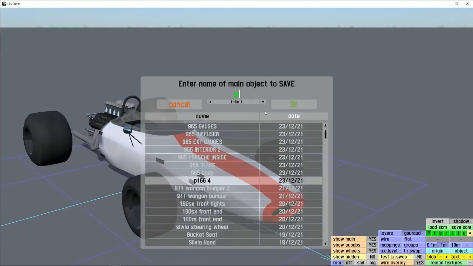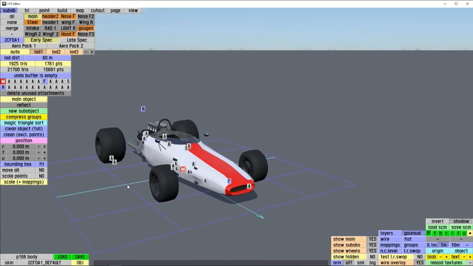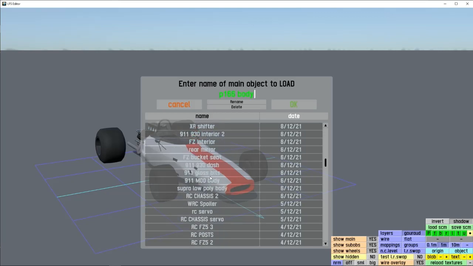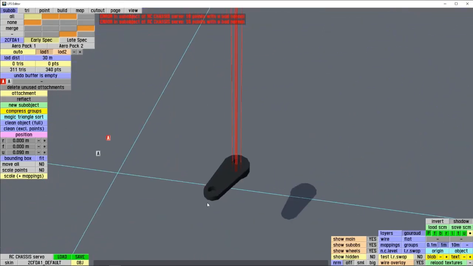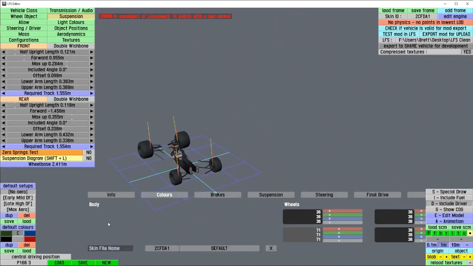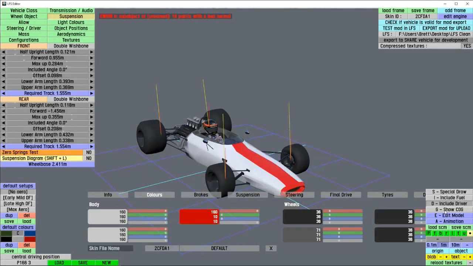So I can say this is like P166 body. And now when I load that, it would be a P166 body, or let's see, I got a bunch of other things. I got an RC chassis. I can load that. And then my main is a little servo. Yeah, so you get the idea. So I can get it here, load the body back.